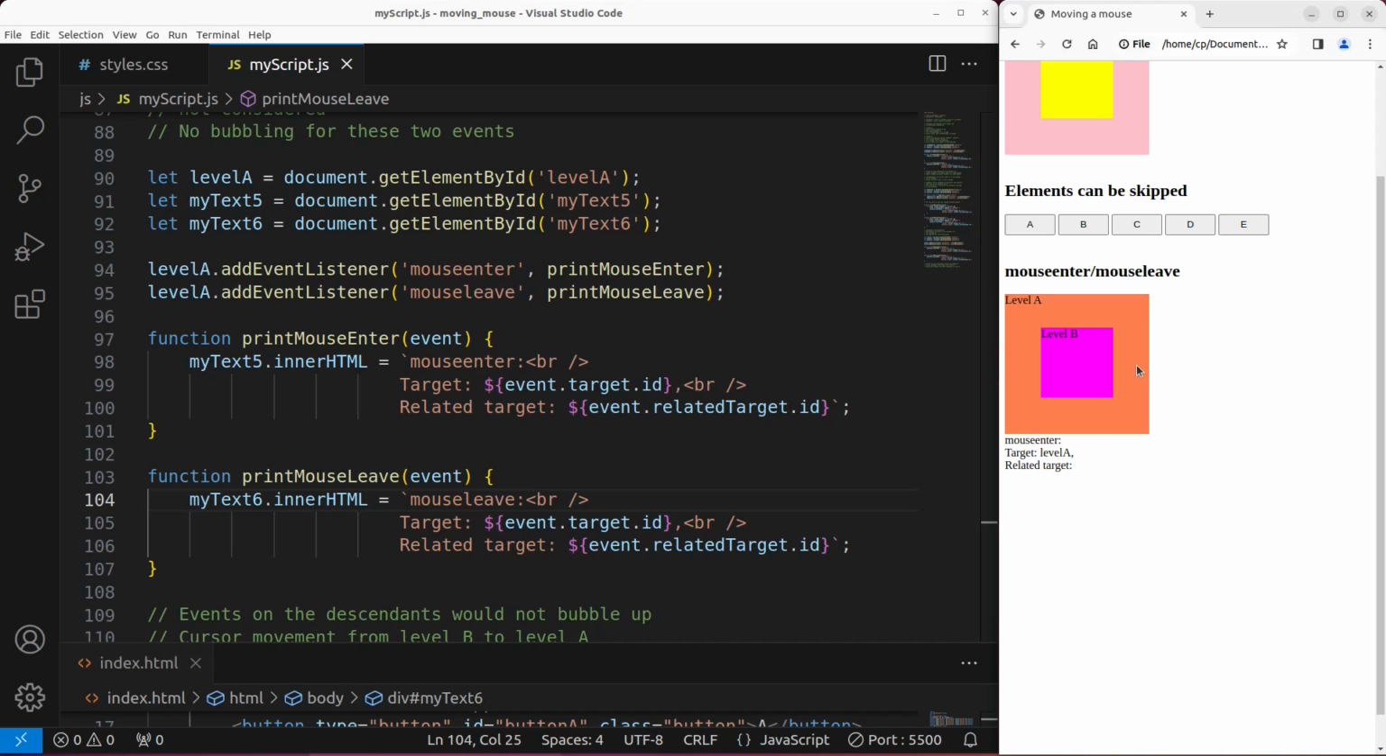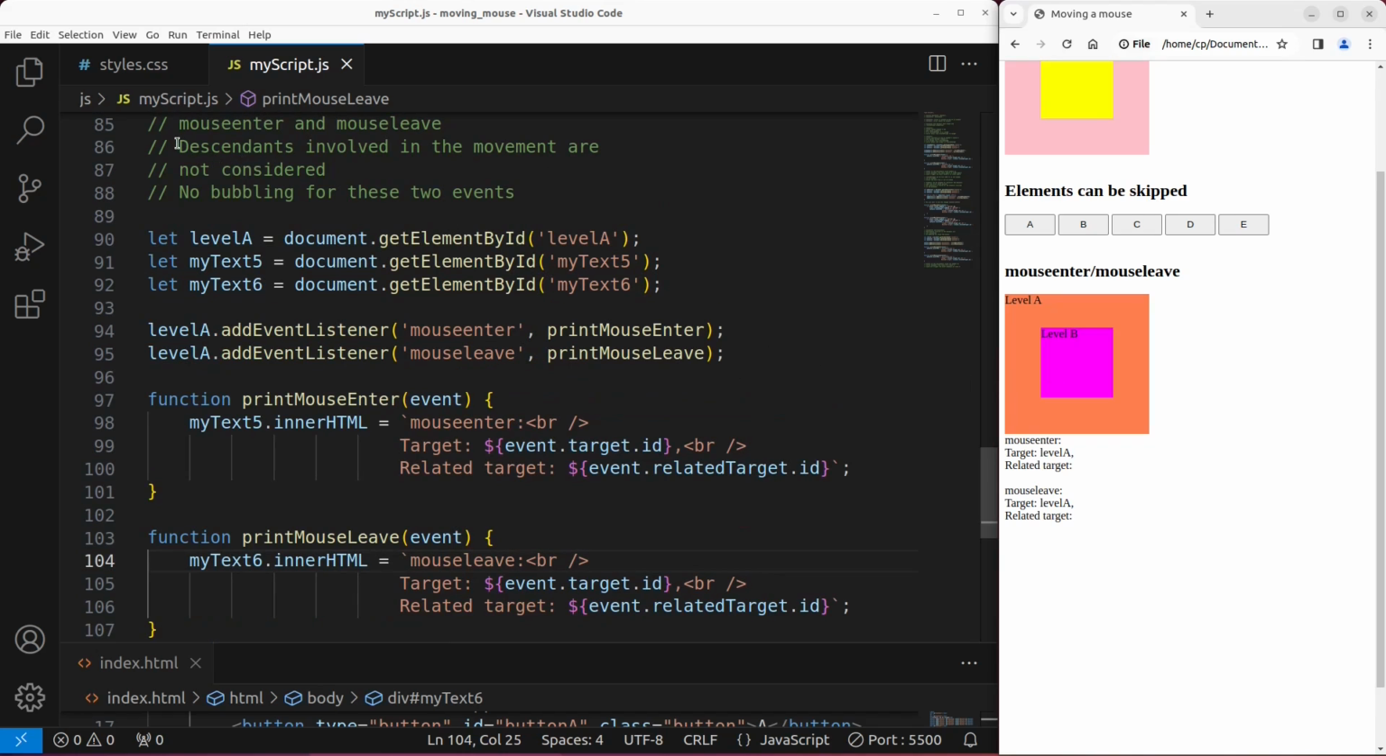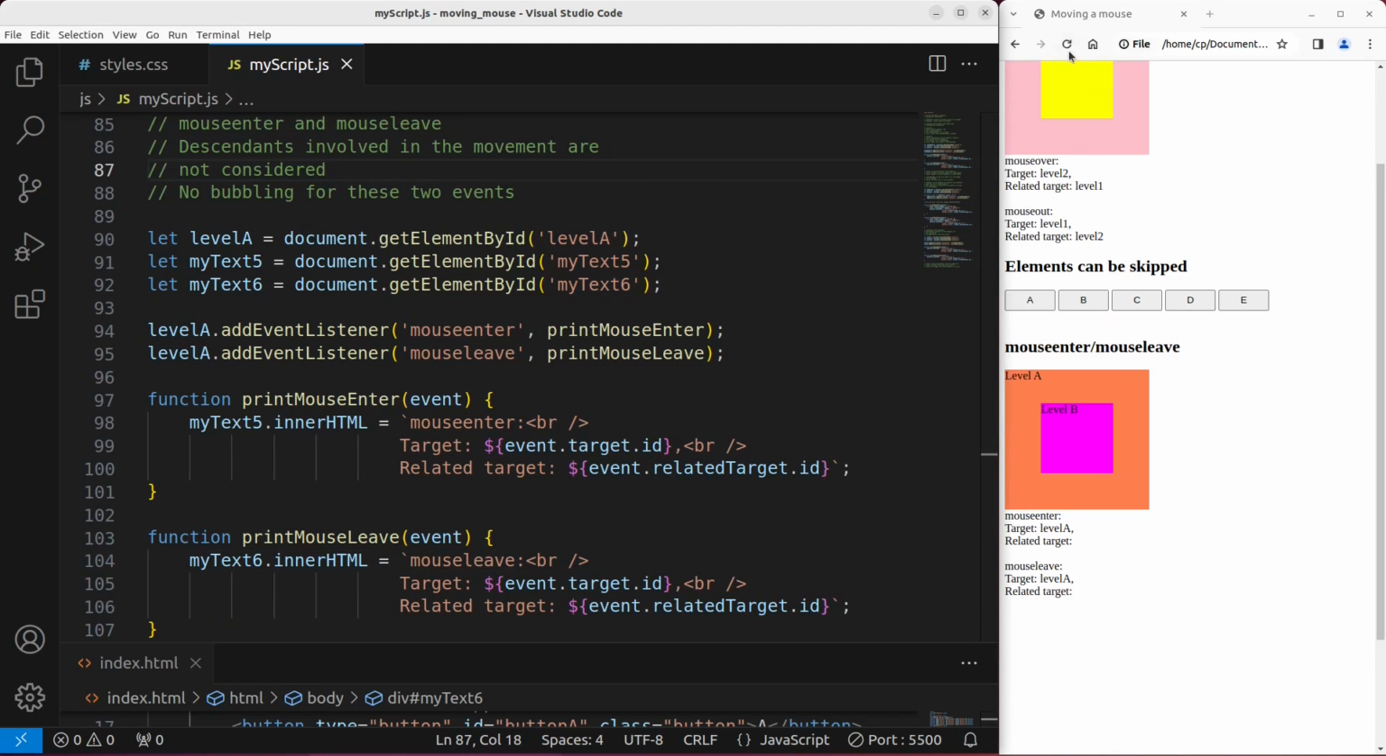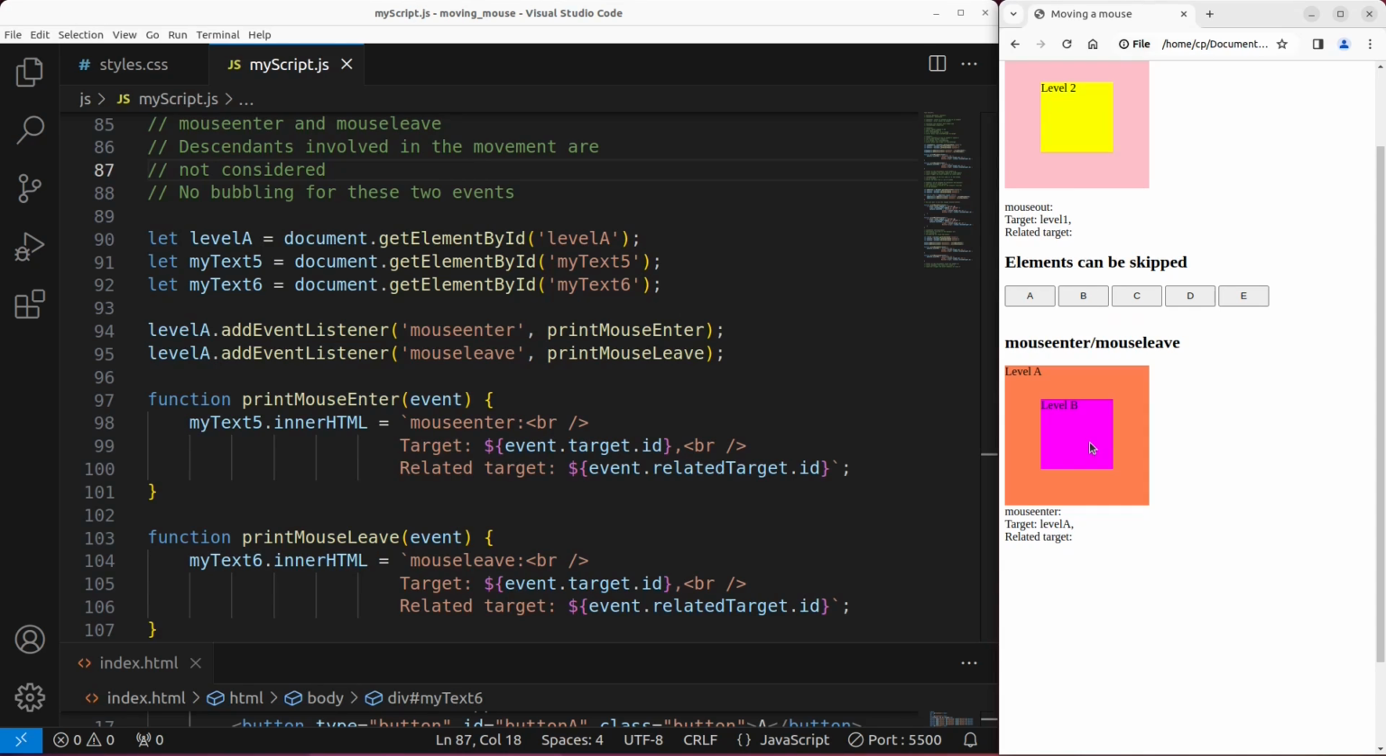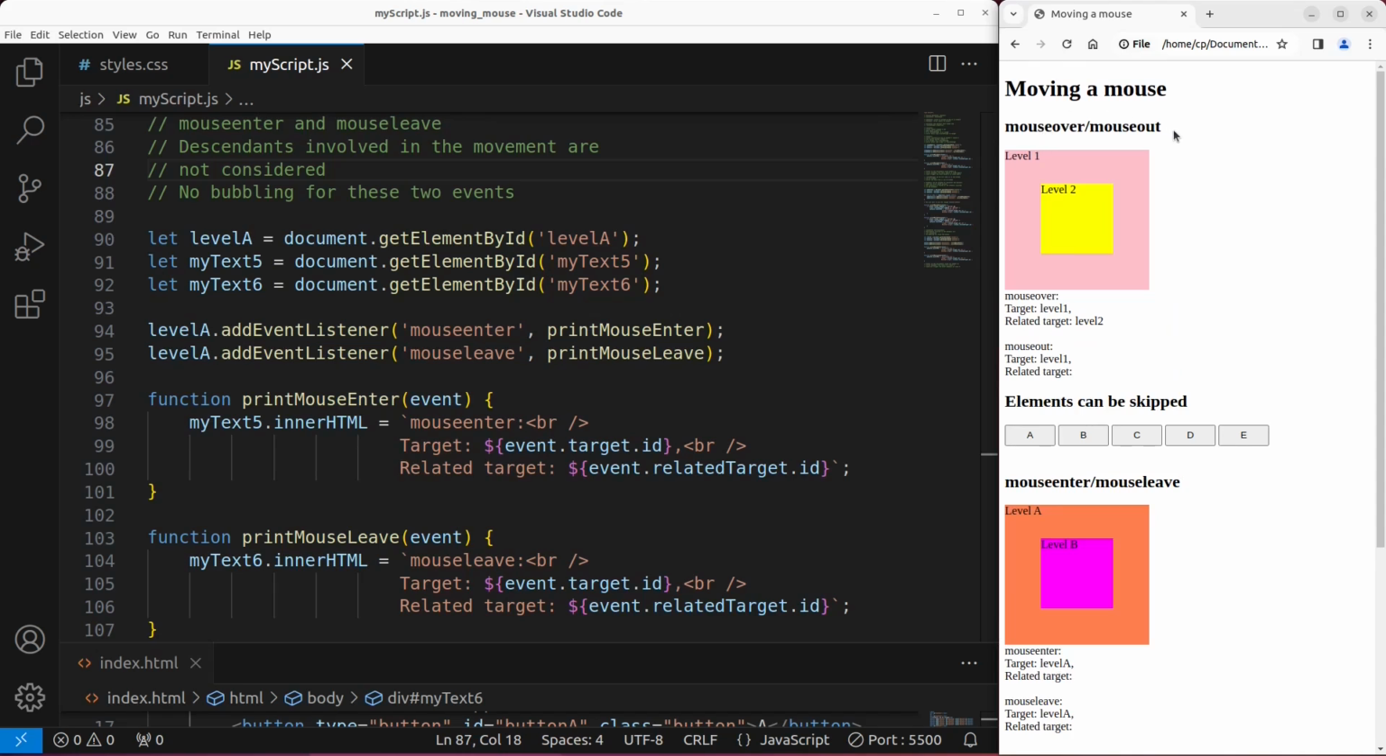Now I want to put my cursor from level A to level B. And you can see that the mouseenter event has nothing to do with the level B. The reason is that the descendants will not be involved in the event handling. So you see, descendants involved are not considered. That's why when I put my cursor into level B, the descendants would not entertain the mouseenter event, which is just unlike the previous mouseover event situation.